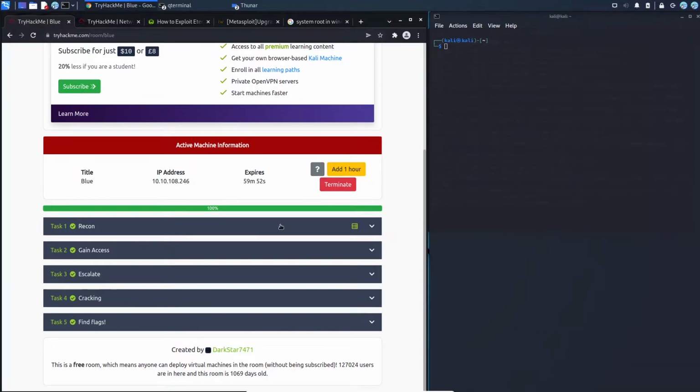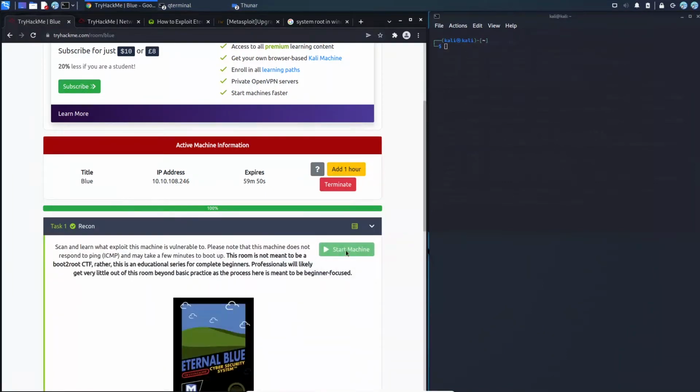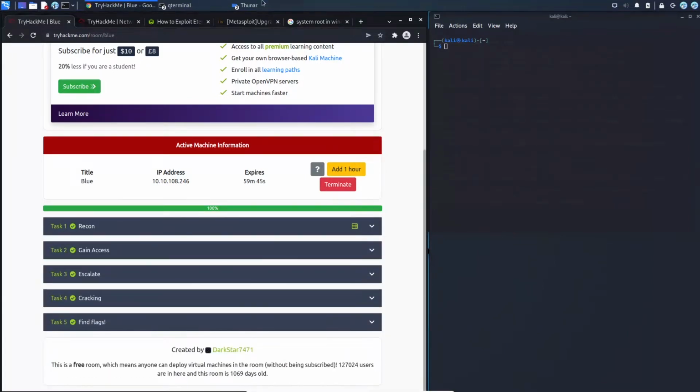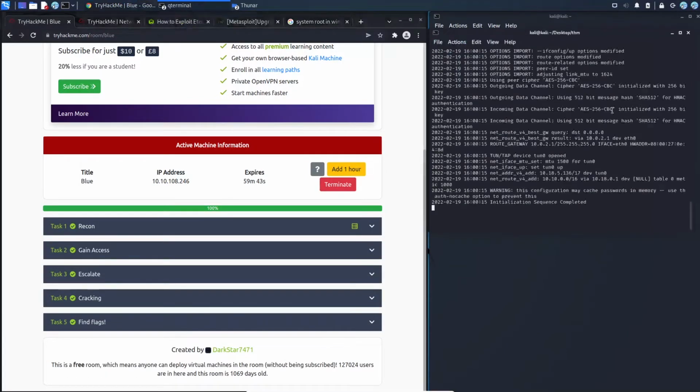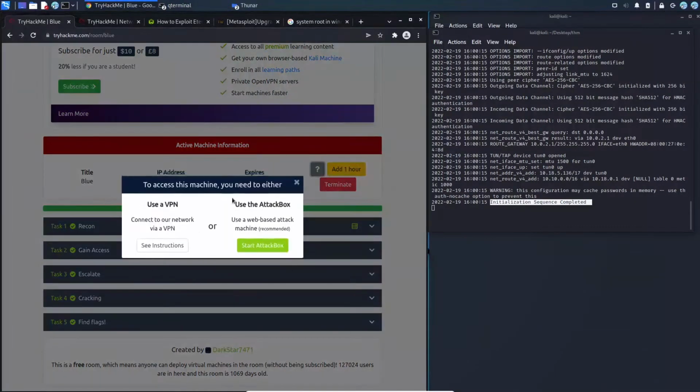First, make sure that you have started your machine. Once you have started your machine, the next thing you need to do is to turn on your VPN. As you can see here, my VPN is already turned on. Once you see this, it means that your VPN has successfully connected. If you don't know how to connect using VPN, you can click on this icon here. There are instructions over here. You just follow the instructions. I didn't use the AttackBox because I do not want to limit myself to the 1 hour per day time limit.